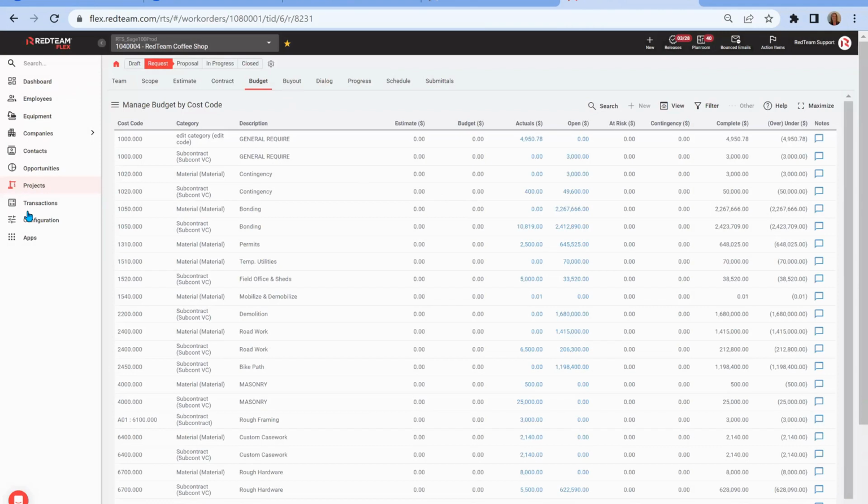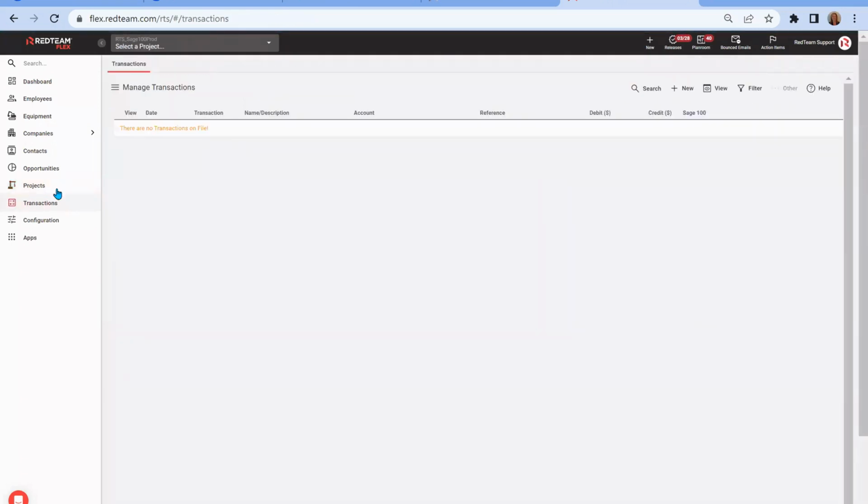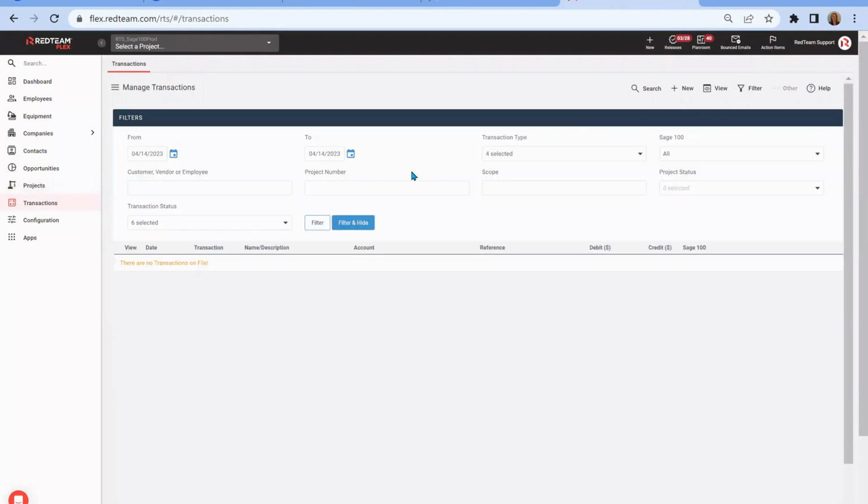Now, I want to show you the transactions area that I had mentioned that you can utilize within RedTeam instead of going to your configuration area. So if you click on the transactions tab here on the left side, and you go to that filter, as mentioned, there are a few more options here that you can filter by. You still have that date range, and you still have some other areas, but the biggest one that we see being utilized is the Sage 100, where you can see what has been unsent or unlinked so that you know those transactions need some work.